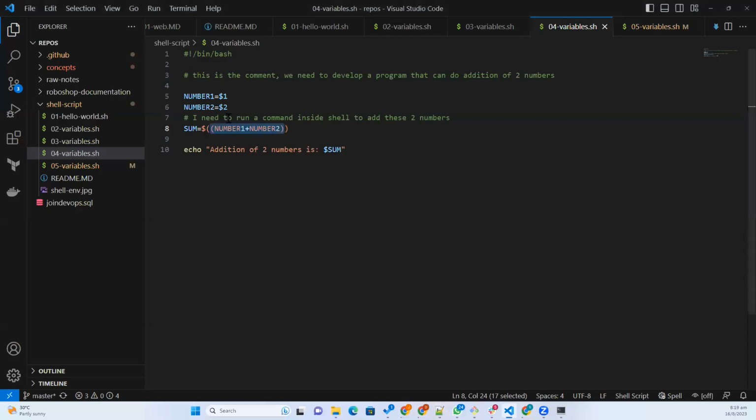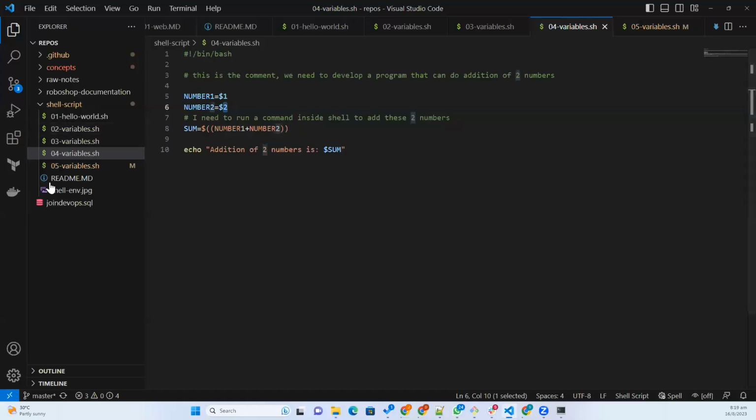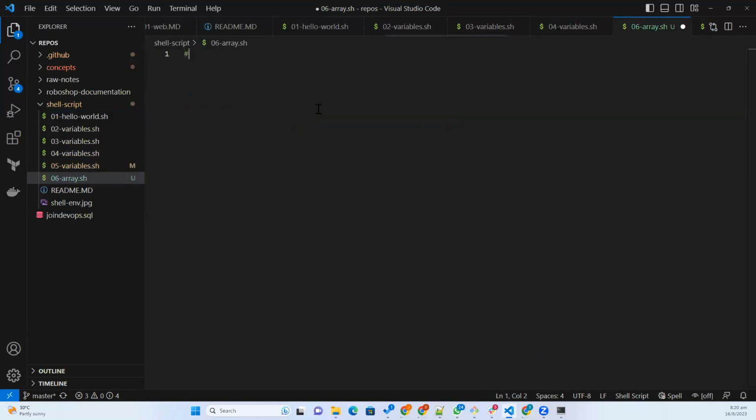So what is this variable? It is holding only one value. But if you want a variable to hold multiple values, you go for array. So let us write another script, array.sh. The same line, /bin/bash.